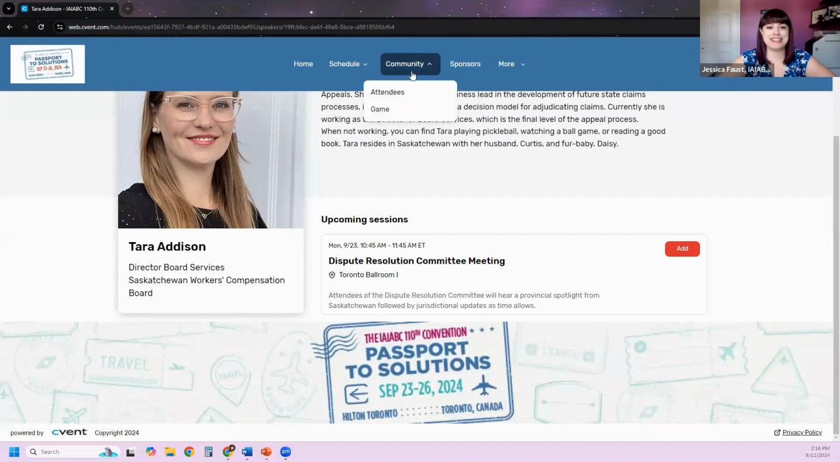Under the community section of the navigation bar, you'll find the game and the attendee sections. The game will begin on Monday, September 23rd, the first day of the conference. You can participate by scanning QR codes during sessions in the app and by completing items in the app. The winner will be announced on Thursday, September 26th at 10:15 a.m. In the mobile app, the game and attendee sections can be found also in the 3-line or hamburger menu on the right-hand bottom side of the app.